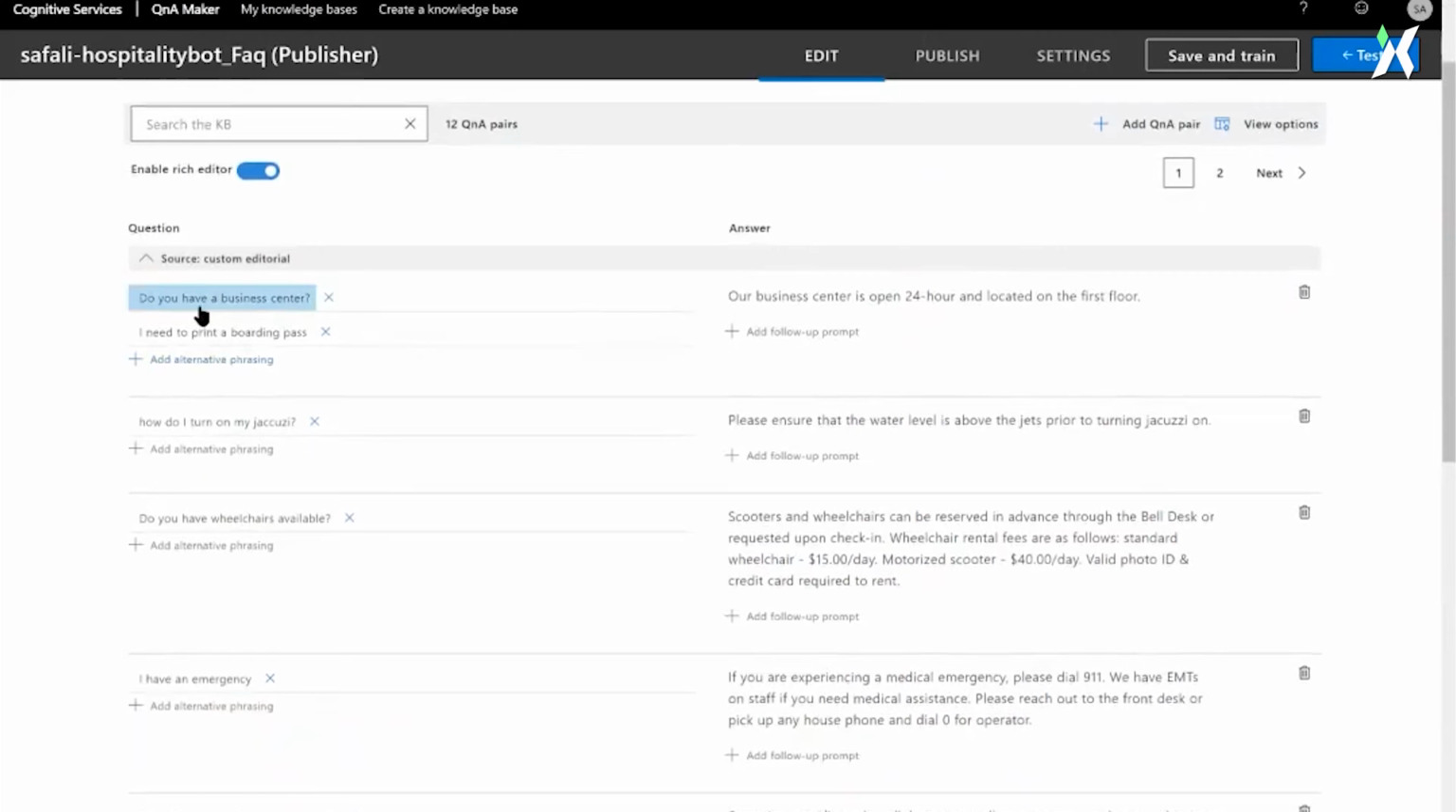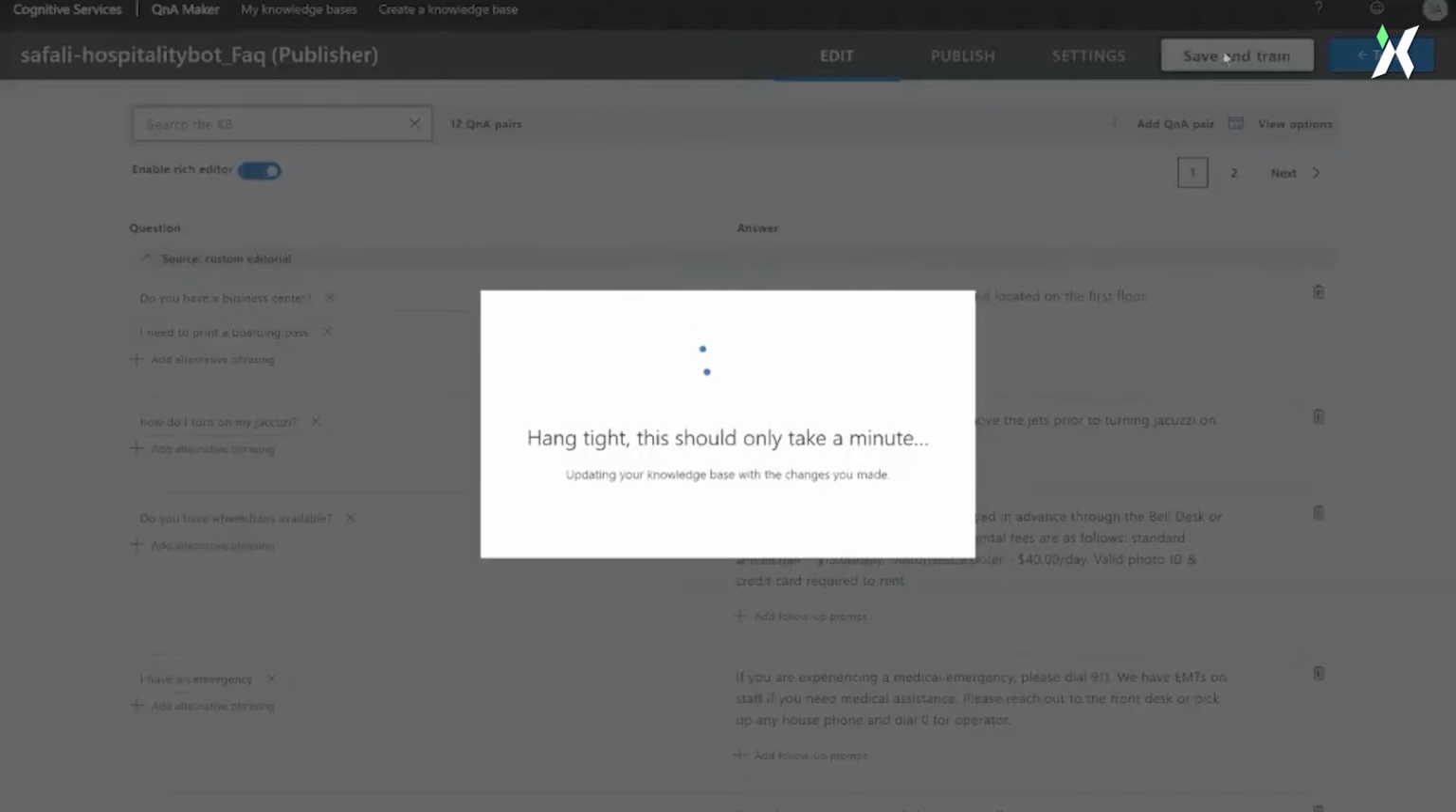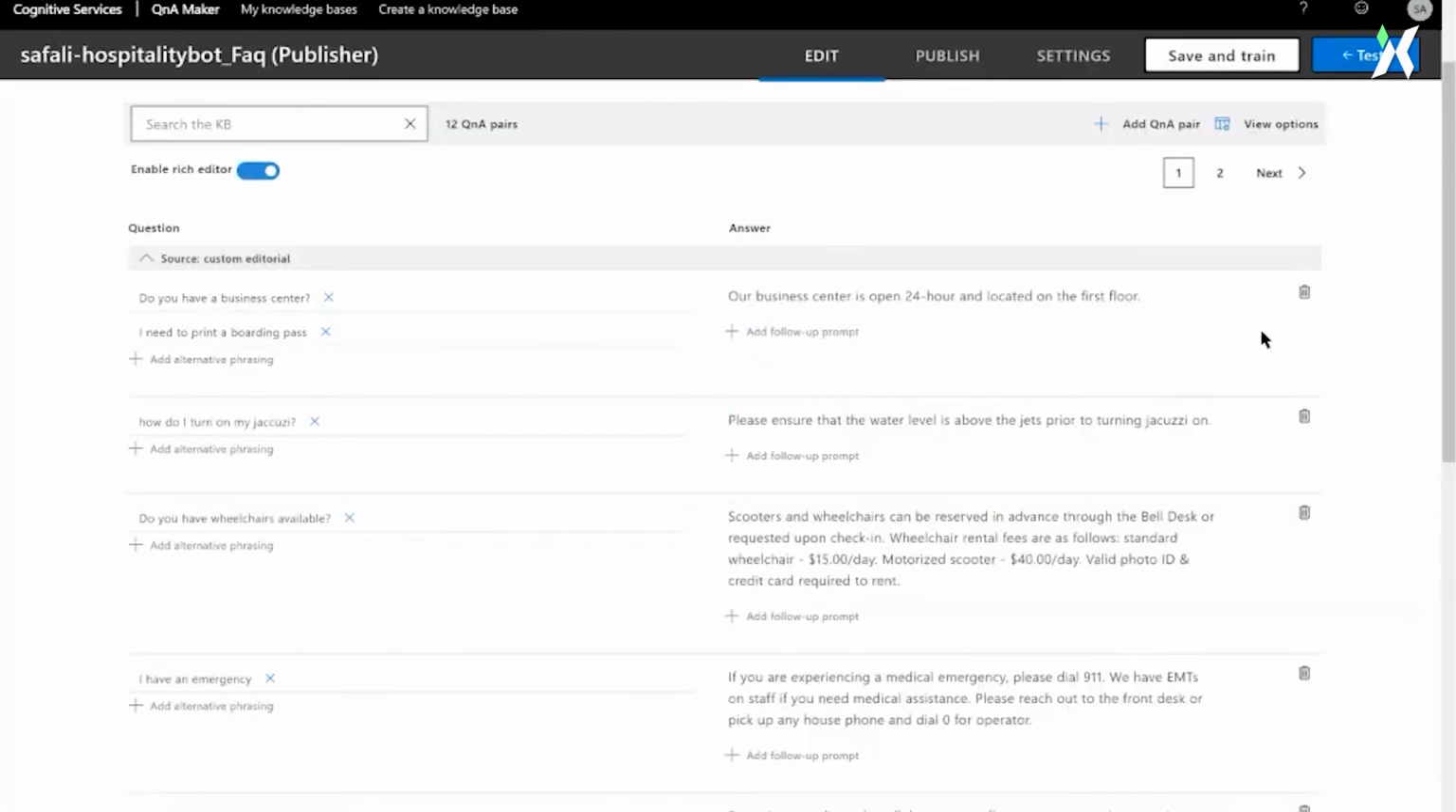as you can see here, you have, do you have a business center? Our business center is open 24 hours, etc. So this is the list of potential questions that the user will ask the bot, and if one of those questions gets picked up, it will automatically get routed to this answer. So if you said, do you have a wheelchair available? Let's save and train, and then test, and pick one of those questions and test this knowledge.